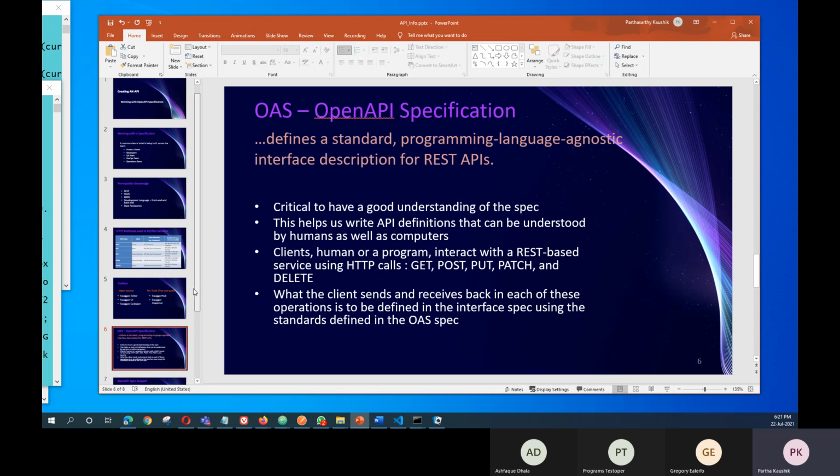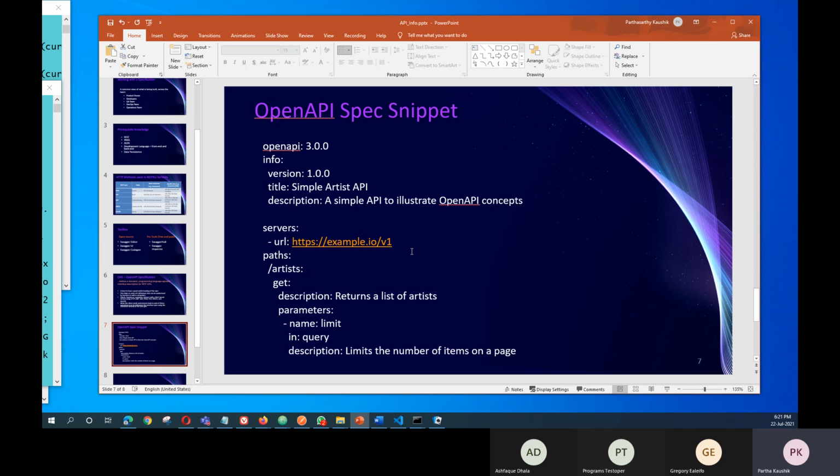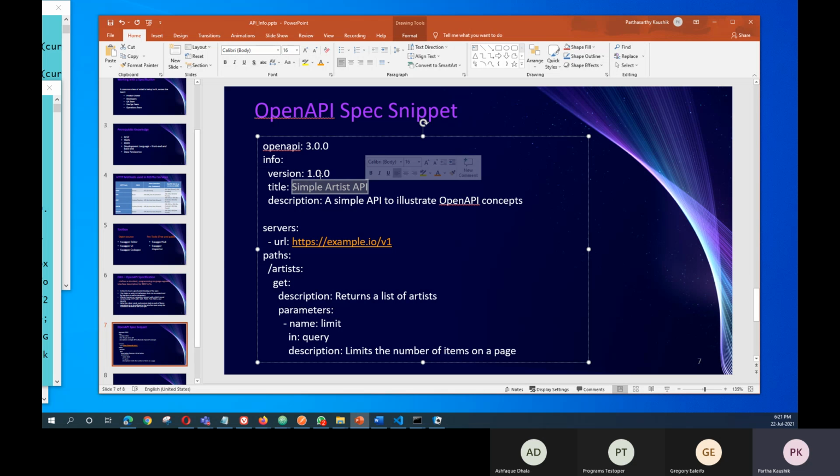Okay, I have one more slide. This would be a snippet of an OpenAPI specification. It starts with: I am OpenAPI version 3, and my title is Simple Artist version 1, and this is a description that says Simple API to illustrate certain concepts.